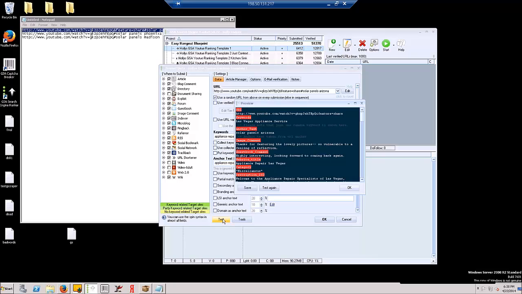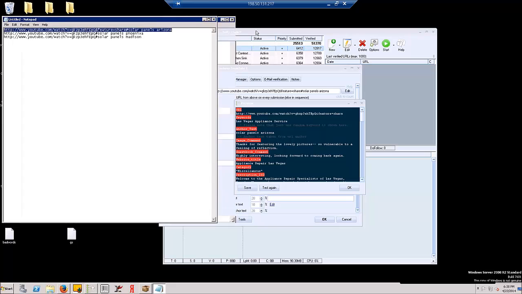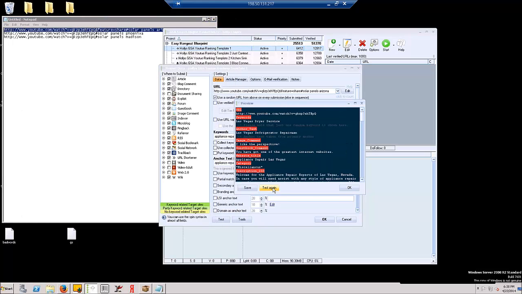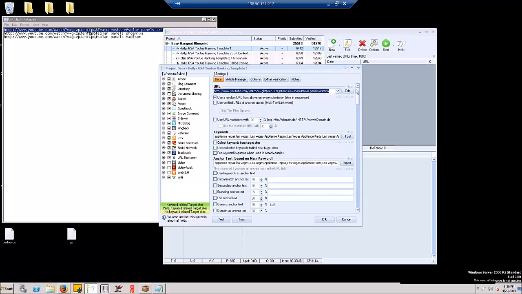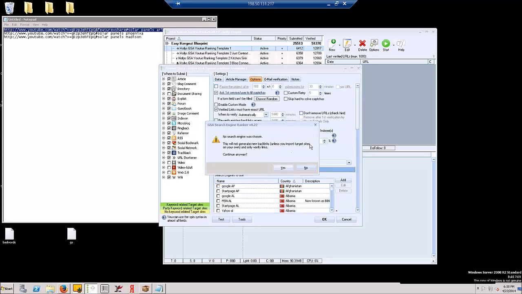You can put it in there and then you click on test. It was solar panels, Arizona. Test again. That doesn't look like that works, because the anchor text, let me see if I got anything else in there. Okay, let's do this. Let's clear it out. Put it in there again. Click OK.